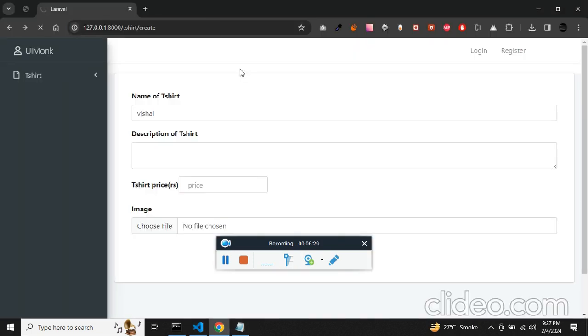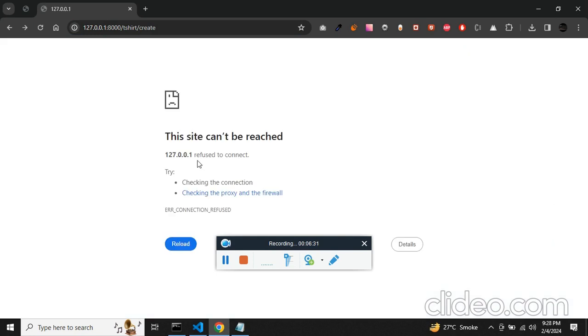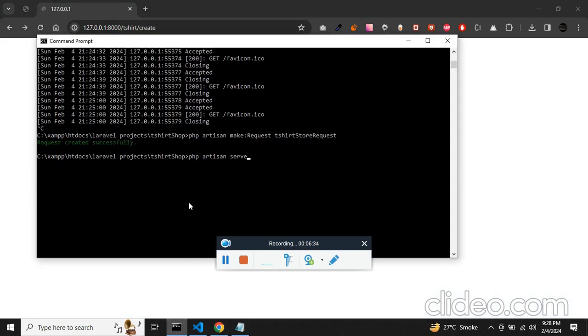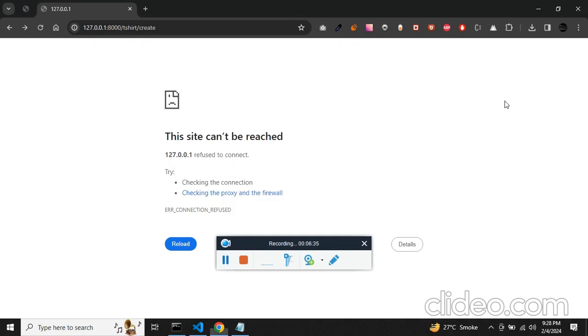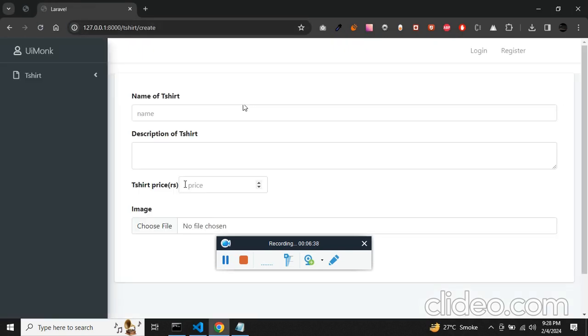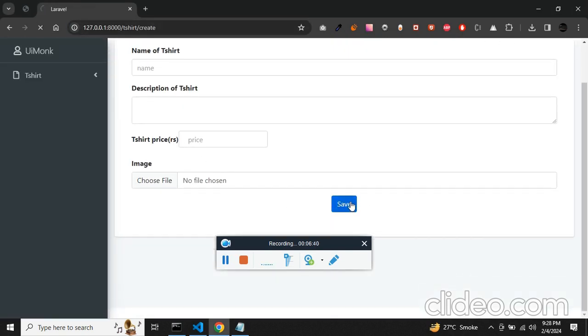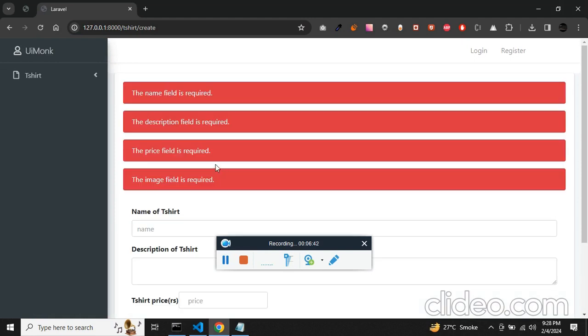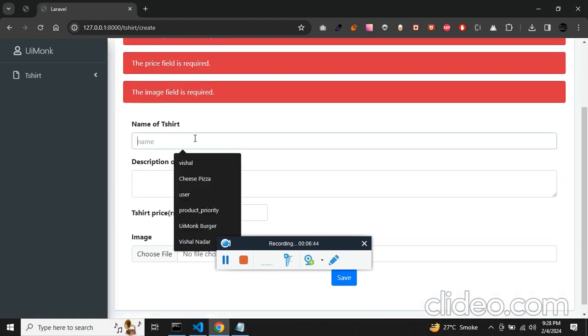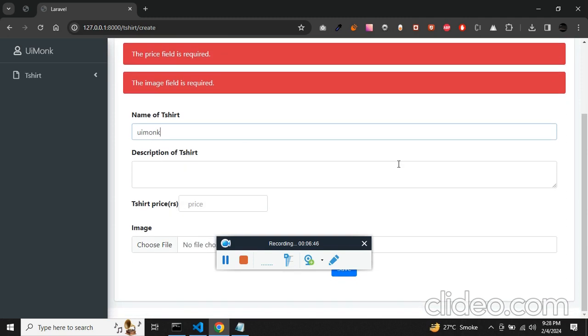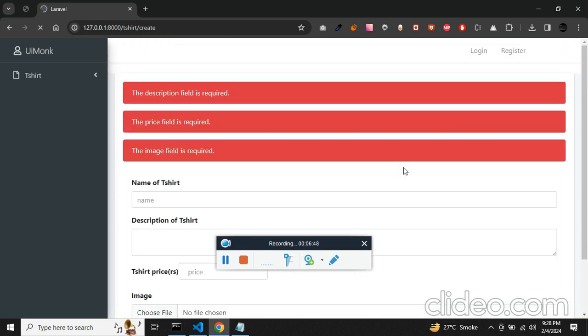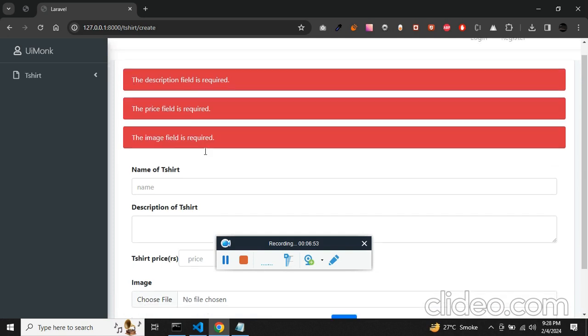Refresh the code, and make sure your server is running using php artisan serve. Now if I click on save, you should see an error popping up at the start of the form. If I type new and click on save, it should go. Name is not there, but the ones which are blank are showing up.